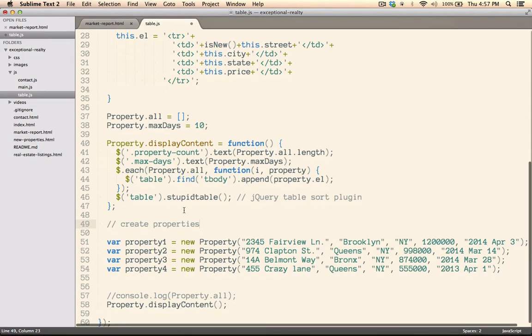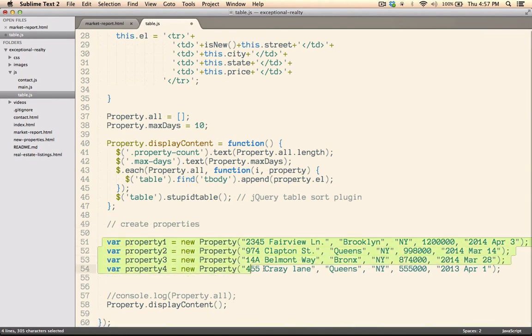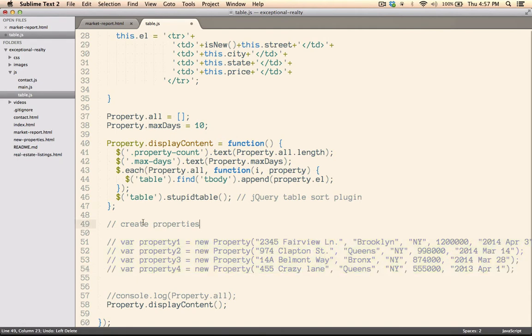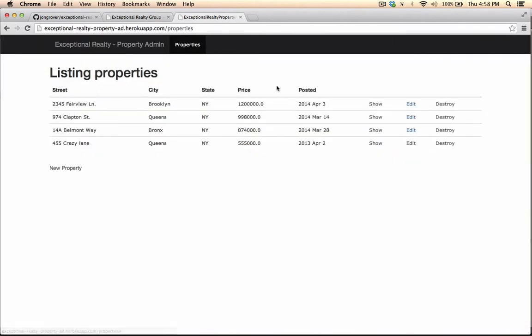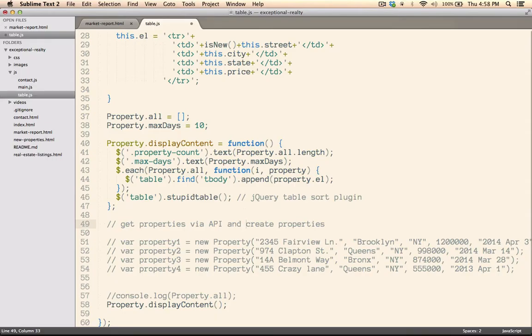So the first thing we're going to do is we're going to comment out all of these variables here where we're creating new property instances. What we'd like to do instead is change this comment to say get properties via an API, in this case the one that we've created here, and create the properties based on that.